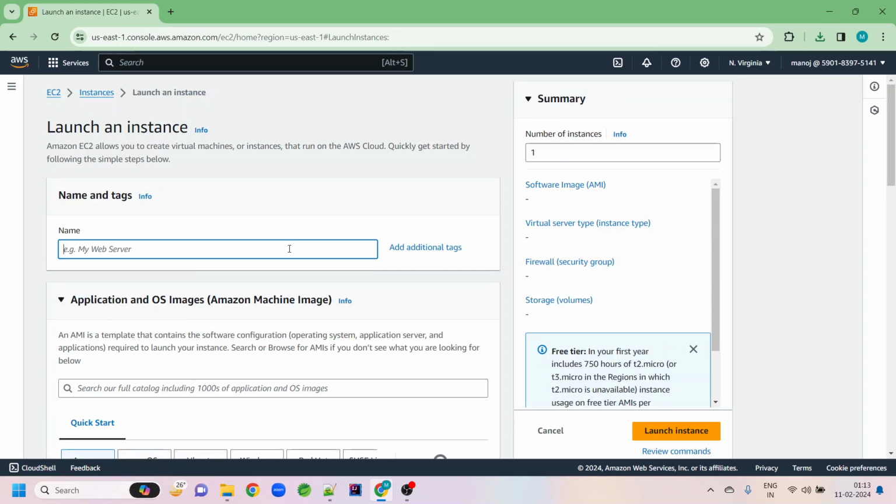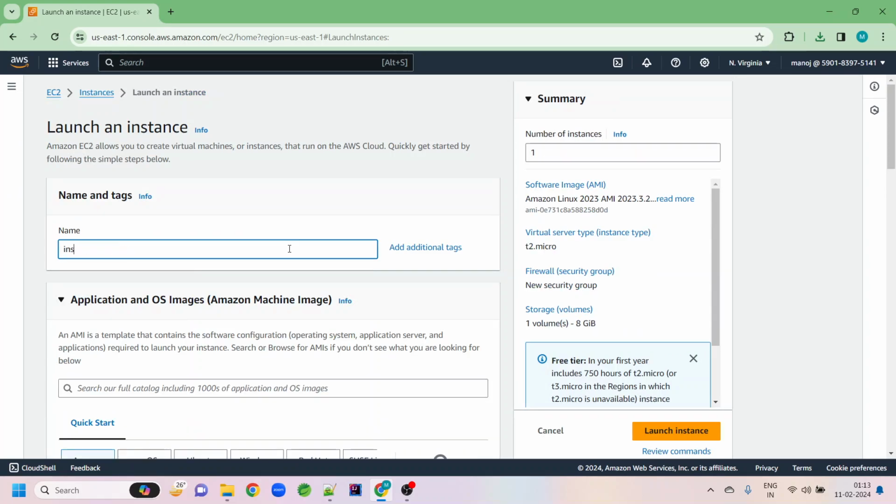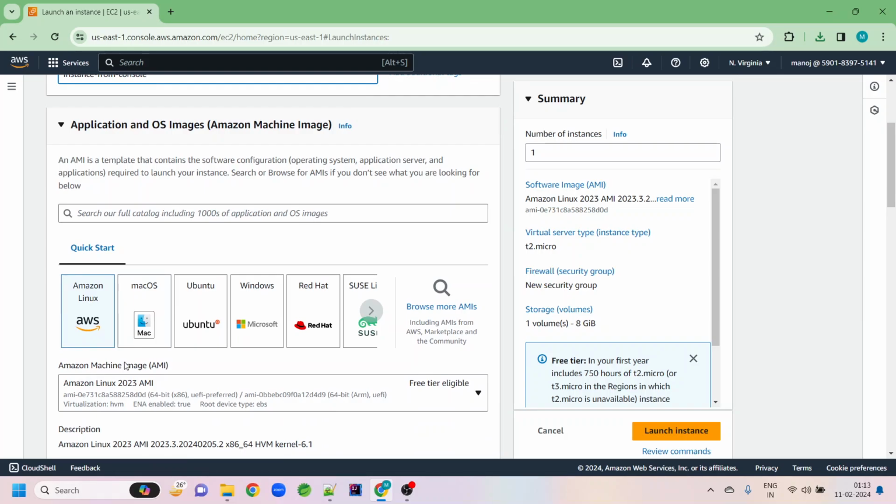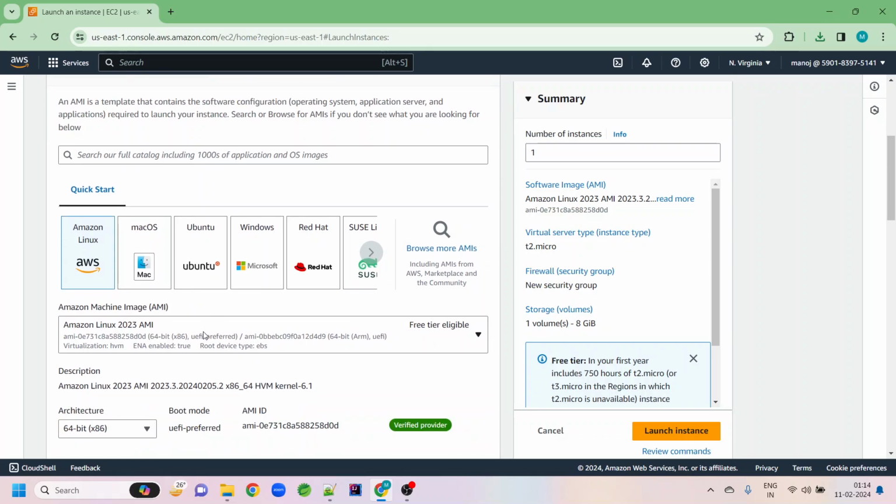Okay, so you just mention the instance name, "instance from console", which is just created from console, I mean to say. Here you just have to select which Amazon Machine Image, basically whether you want Linux, Windows, Ubuntu, etc. You can even browse for more, but these are the default ones, and this is also eligible for free tier. This may change from time to time, but today when I'm recording this, this is the one, Amazon Linux, so I'm just selecting it.